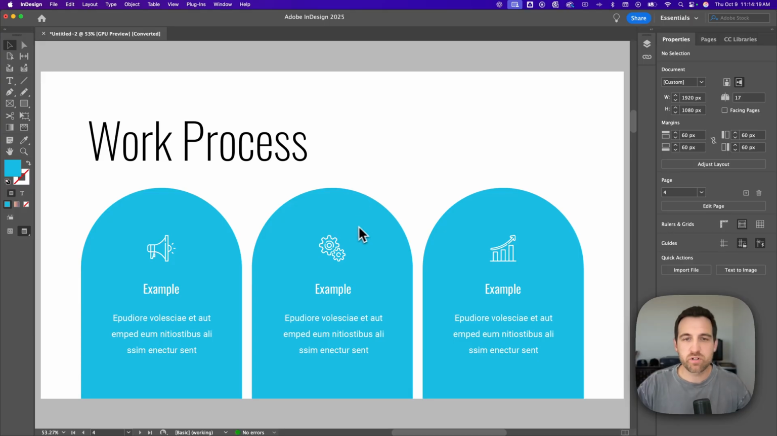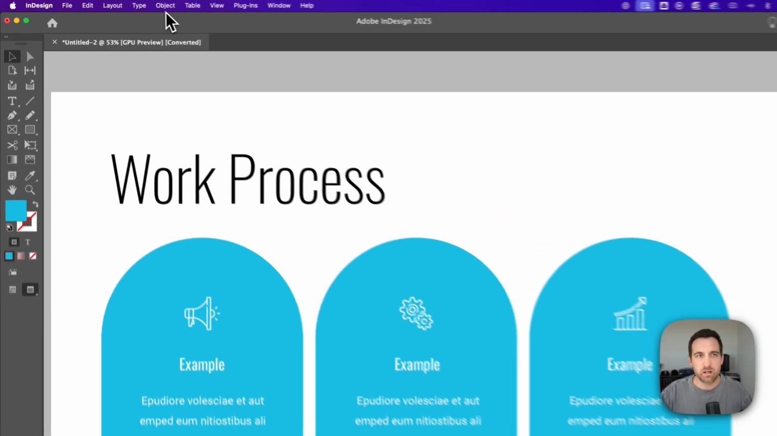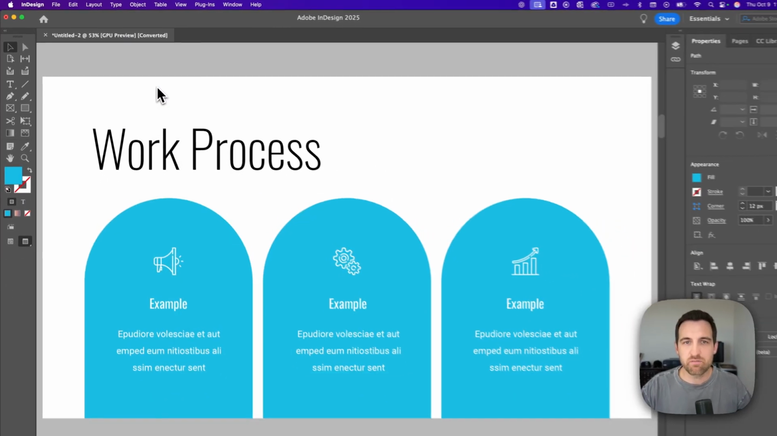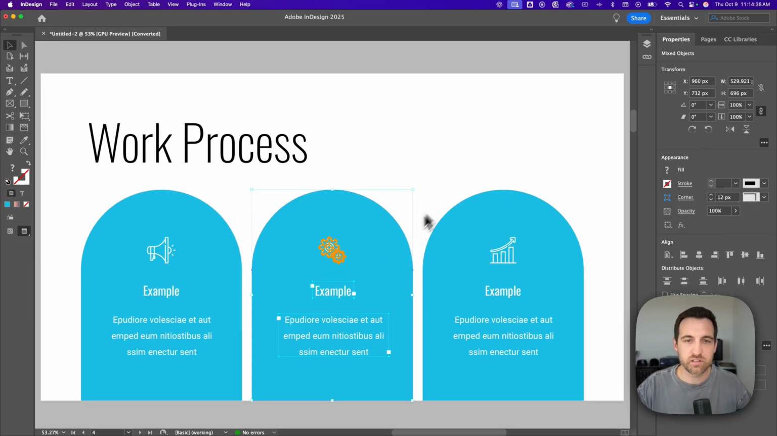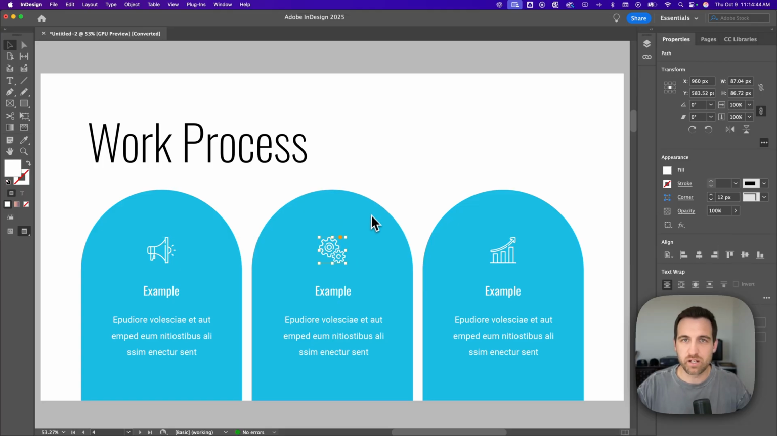Number one, whatever spread or page you're looking at, if you have something locked, like for instance, I can't select any of this. I can select these, but this middle one is locked here. I would go up to Object. And then from there, you can see unlock all on spread. So when we click that, it's going to unlock everything that's on this spread. It's going to automatically select it as well. But then you can see that this is all editable, so I can move everything around.